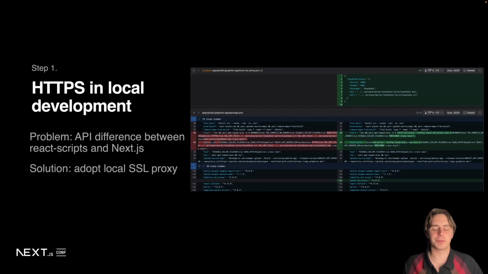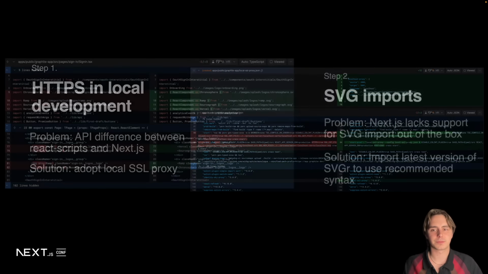Following a Stack Overflow post, we adopted local SSL proxy. This allowed us to serve local hosts through HTTPS, ensuring that our local development would remain completely unchanged.